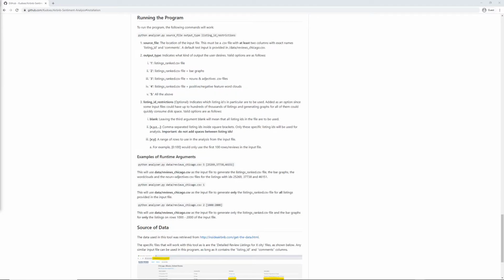To run the program itself, you can run it with something like this. I'll go over all the different arguments. You would just run python analyzer.py, which is the name of the main Python program. You would give a source file argument, an output type argument, and a listing ID restrictions argument. The source file is just the location of the input file, which needs to be a CSV file and it needs to contain at least 2 columns with the exact names listing ID and comments.